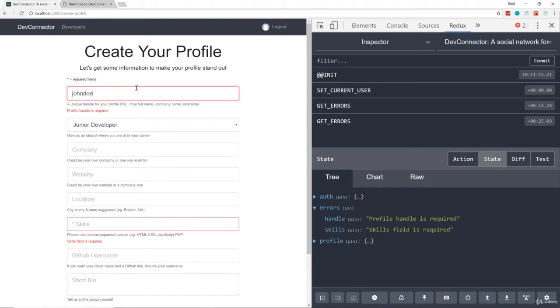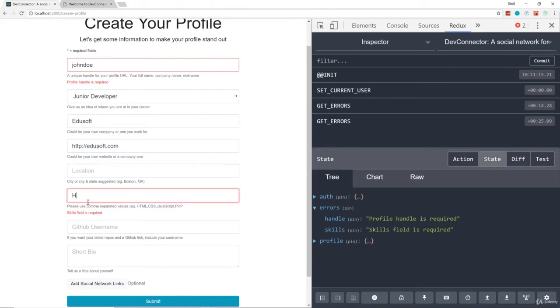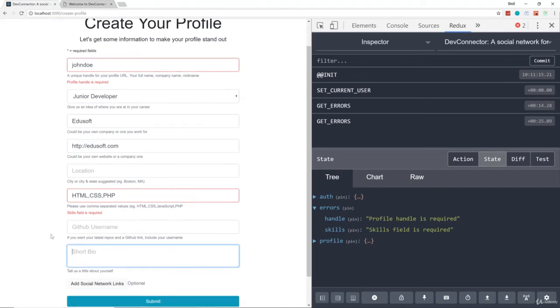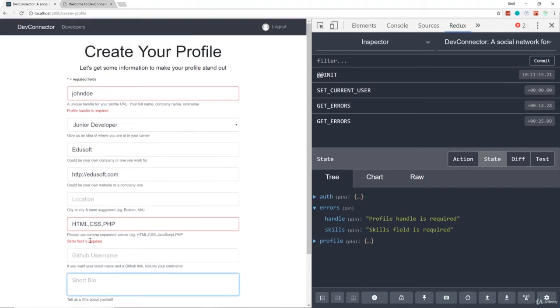For the handle, we'll say John Doe. We'll put some stuff in here. I want the Brad profile to be the one that we actually really build up and add everything. But let's just say, we'll say Edusoft for the company. Edusoft.com. Skills, we'll say HTML, CSS, PHP. I won't do a GitHub username. I'm not going to do a bio either, because when we create our profiles, we need to be able to handle users that don't have this stuff too.